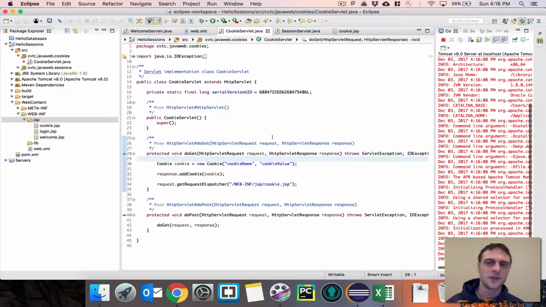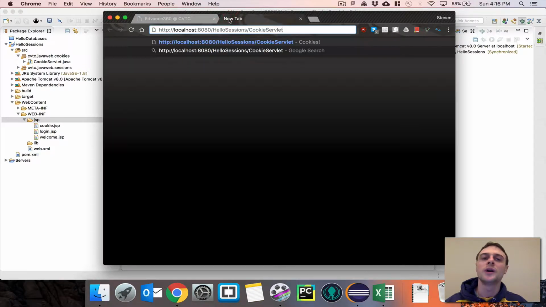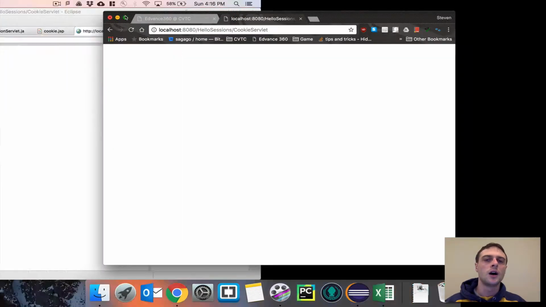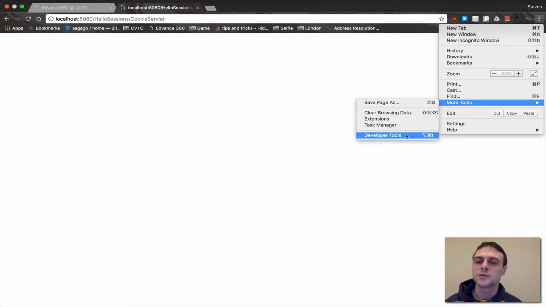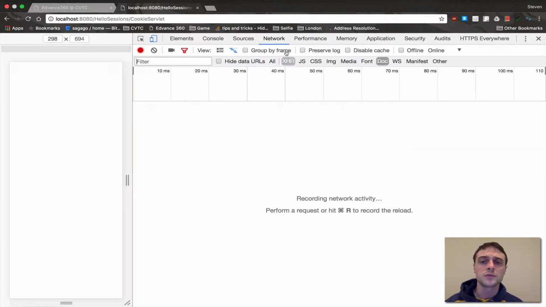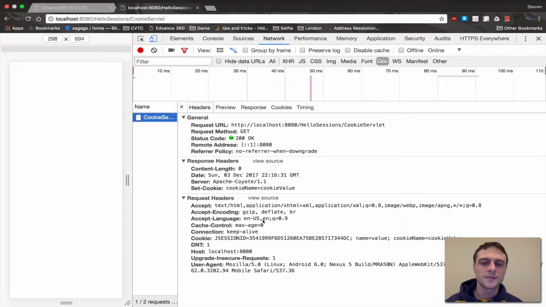Okay, now I'm going to go ahead and run that. Not much is going to happen. You're just going to see a blank web page at that. But I'm going to copy this URL and pull it open in Chrome and we'll inspect that cookie we made using network activity. So again, triple dots, more tools, developer tools. We click on the network tab and reload the page. I'm going to expand cookie servlet.